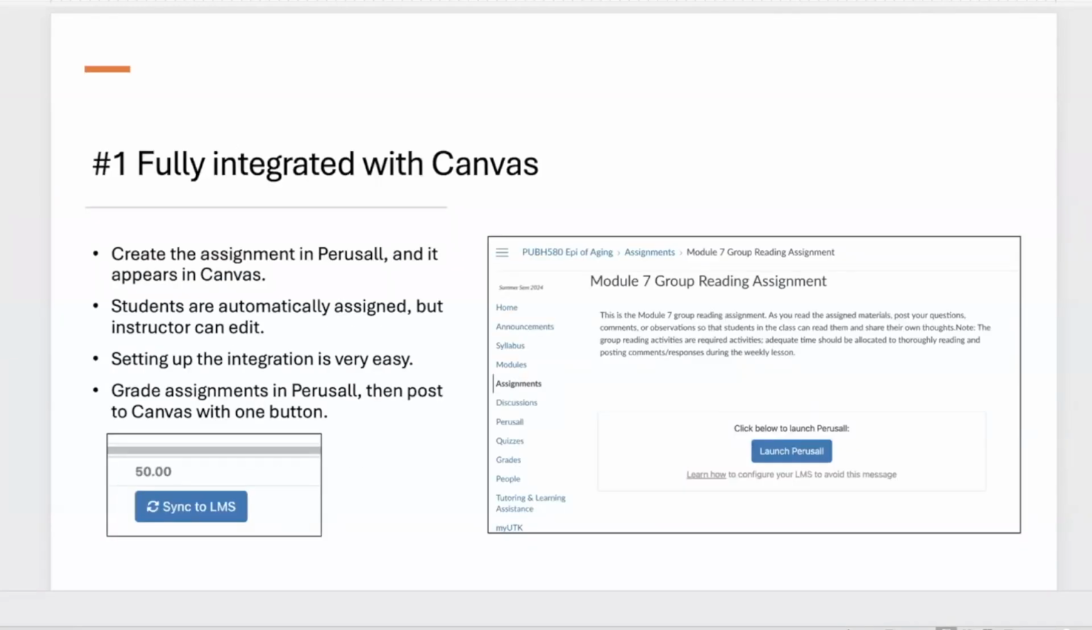So the first thing is it's fully integrated with Canvas, and I really like this. And when we finish going through them, I can show you how this works. But you create the assignment in Perusall, and it appears in Canvas under your assignments tab.